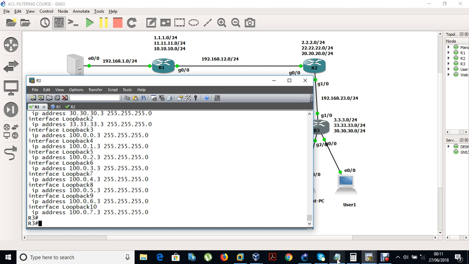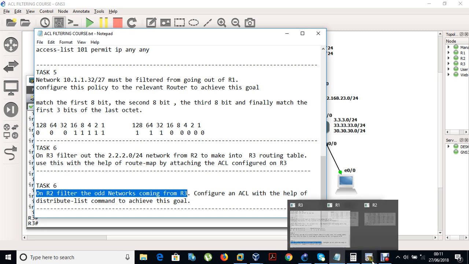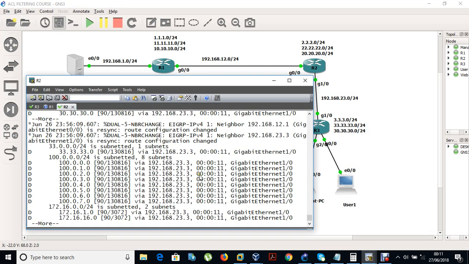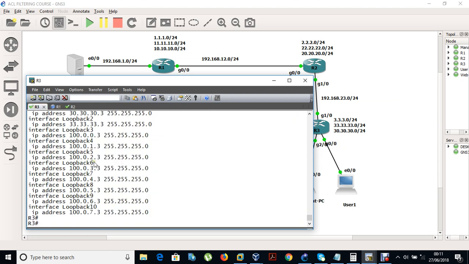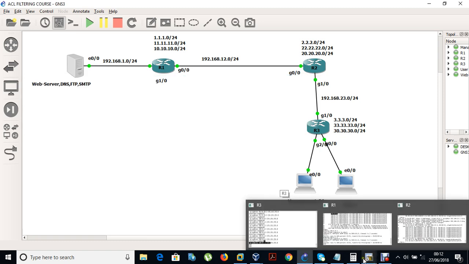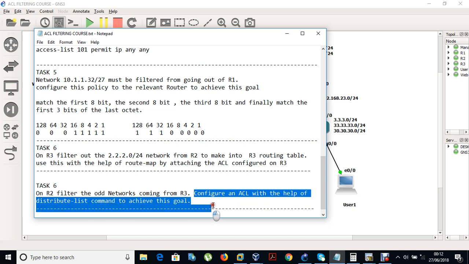So the task says: on R2, filter the odd networks coming from R3. The odd networks they're talking about are 1, 3, 5, and 7. These are the odd networks. To do this, configure an ACL, an access control list, with the help of the distribute-list command to achieve this goal.